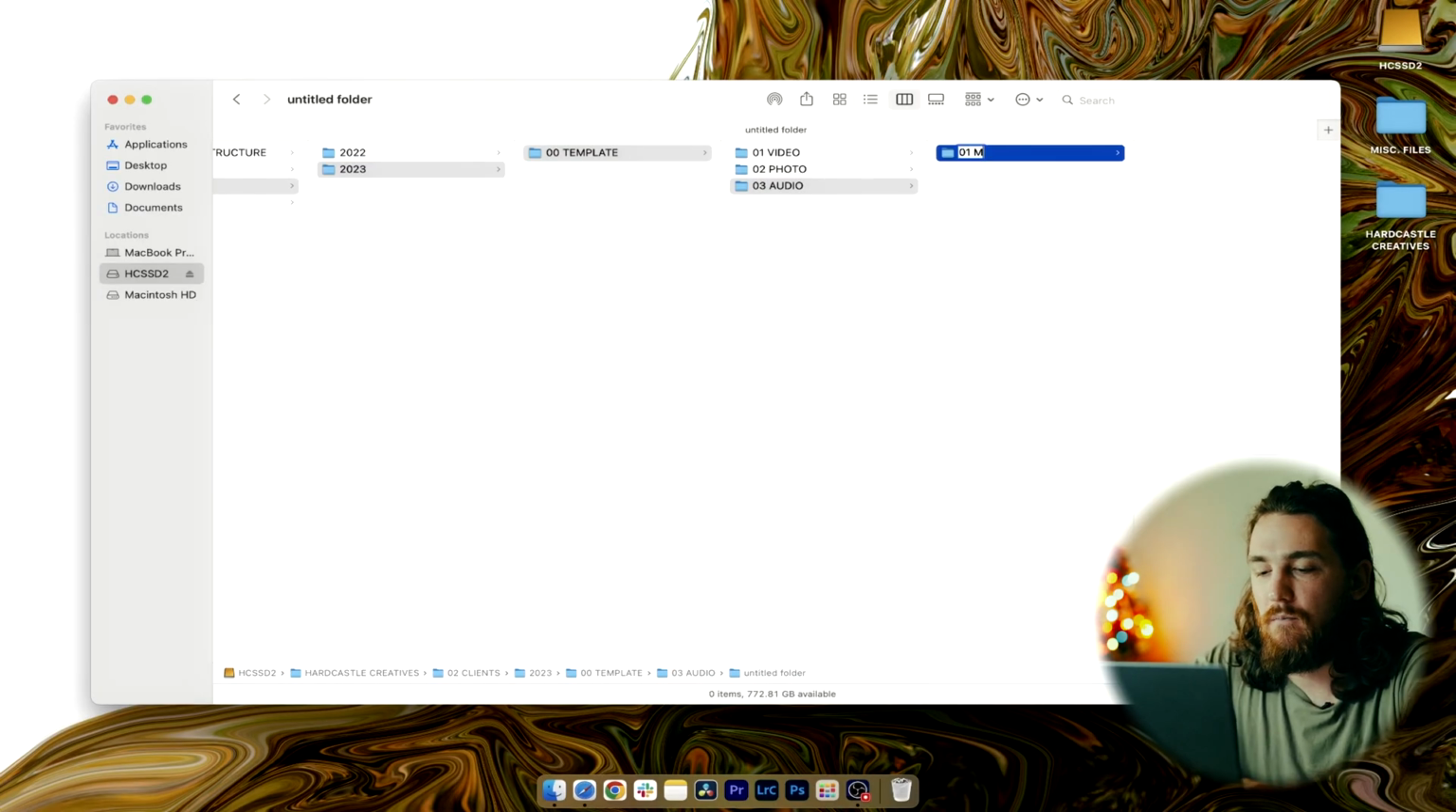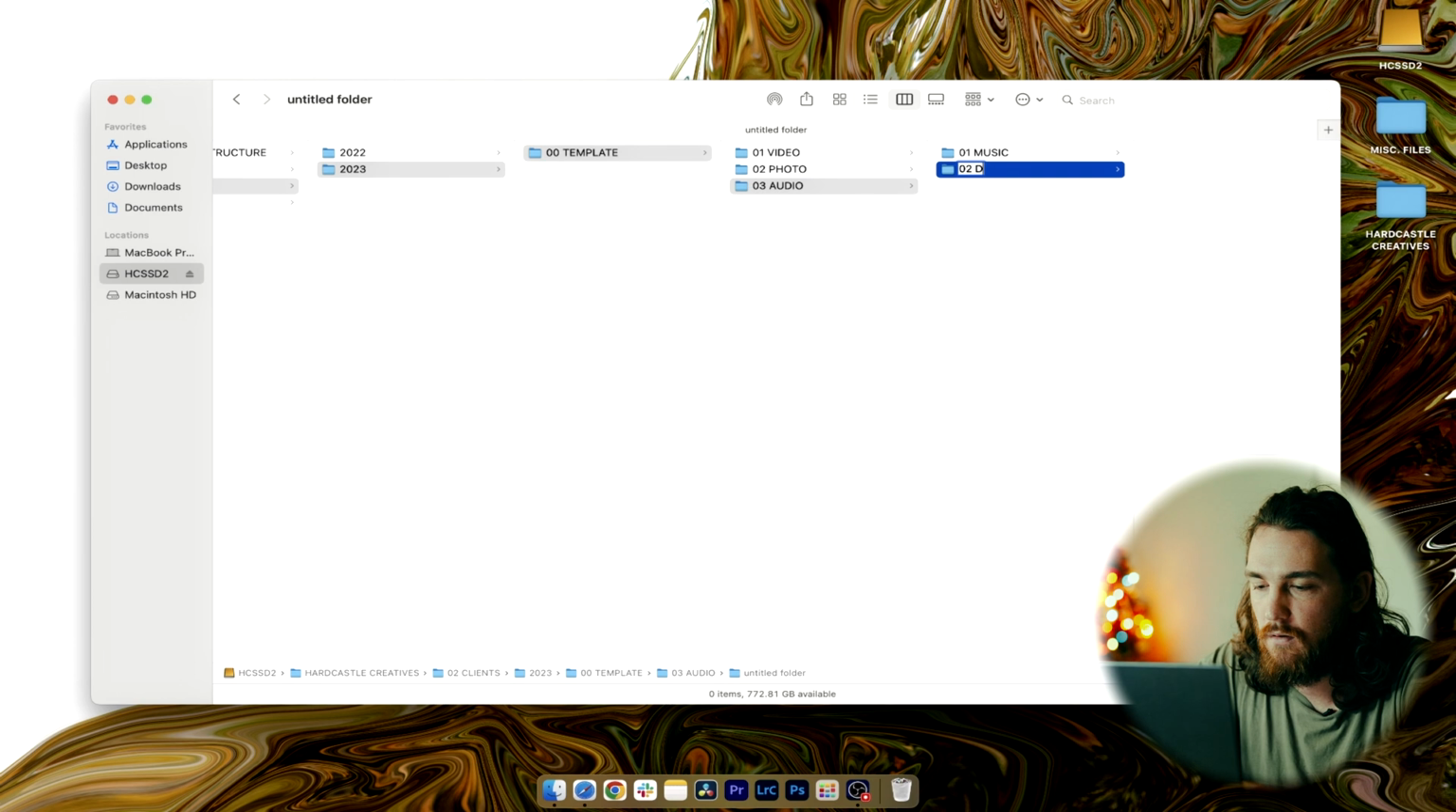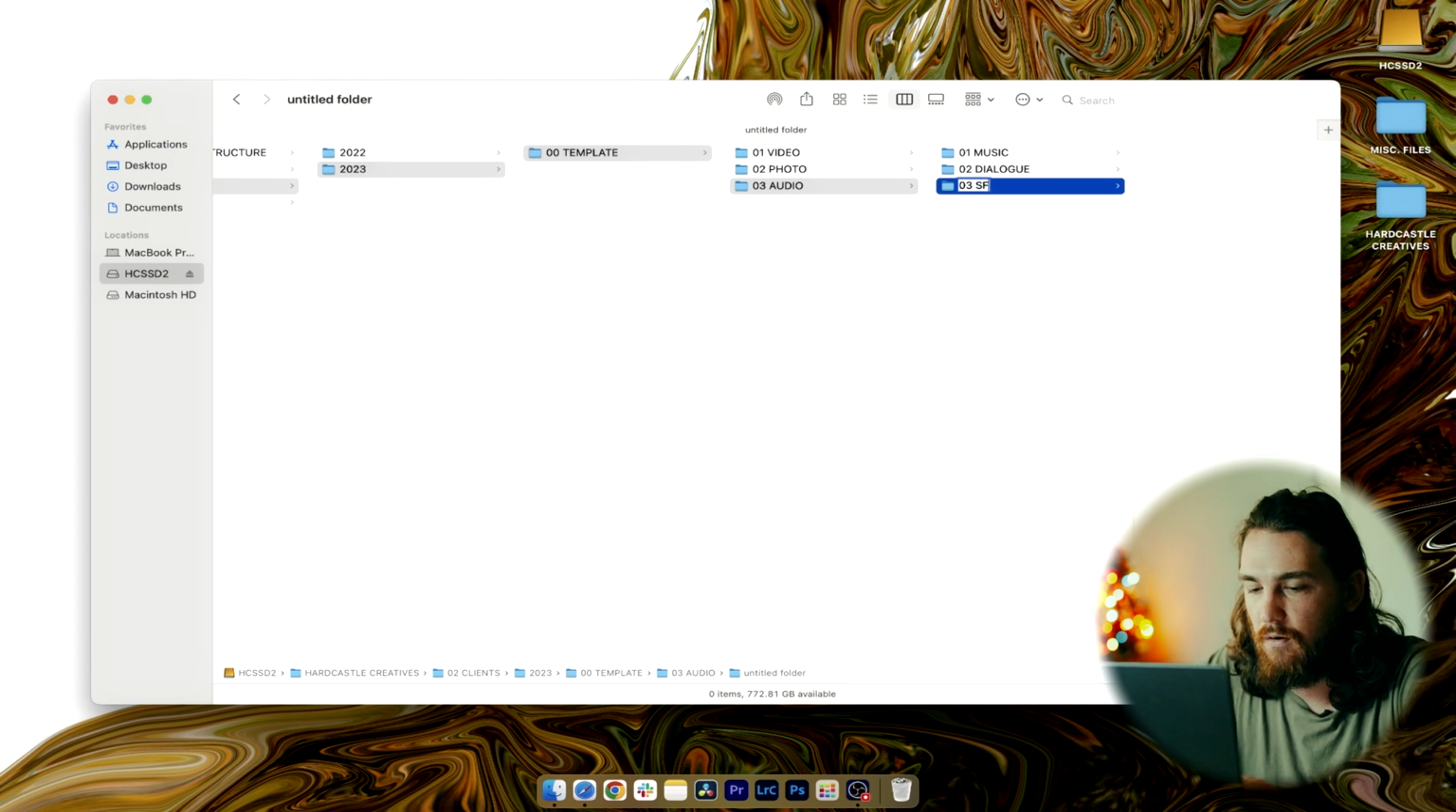That way we can keep everything organized without having to scroll through a whole bunch of different audio files and find the one that we need. So we're going to make our music folder, our dialogue folder, and lastly, our sound effects folder.